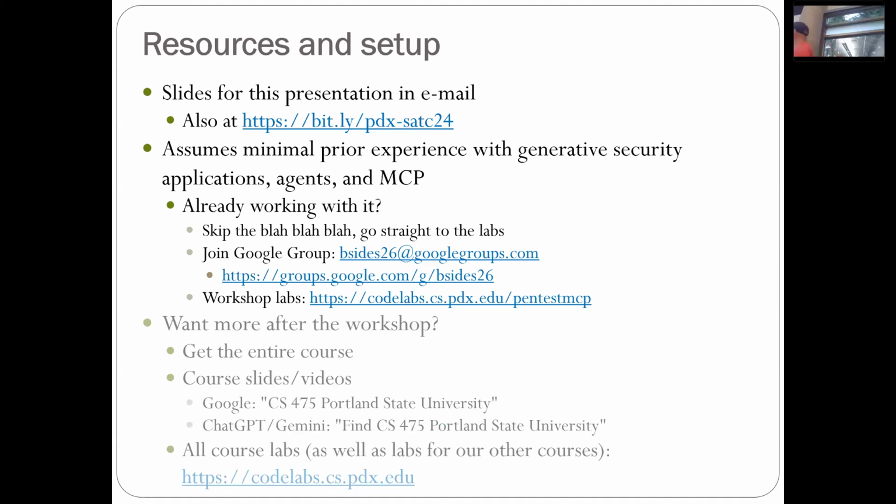If you want more after the workshop, this is an exercise from one of my classes, CS 475, Generative Security Application Engineering. You can ask ChatGPT for it or Google. All of the labs for the course, not just PentestMCP, are at that URL. I pulled out a subset and put them in this workshop, but you could do the whole gamut and see what the discipline is moving towards.